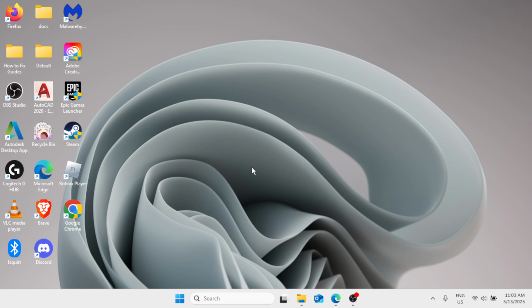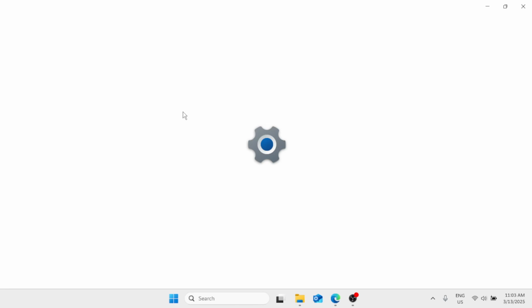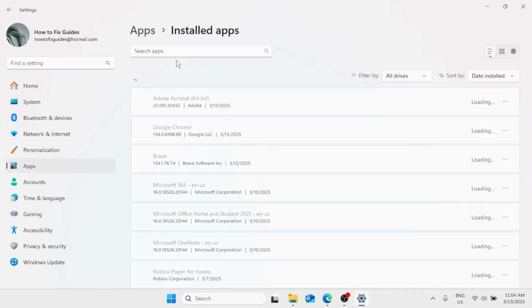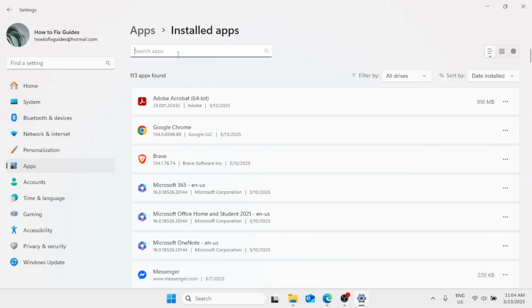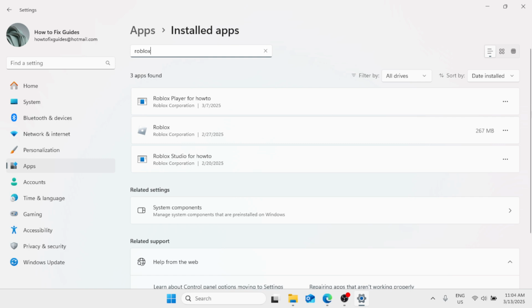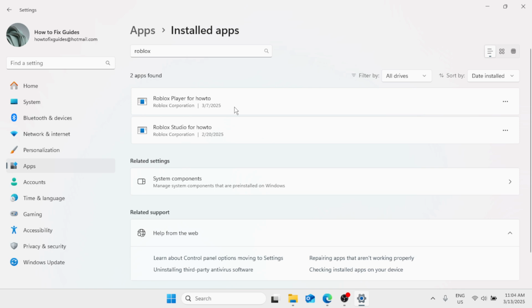And if the issue keeps persisting in your case, then we can reinstall the application. So click on the start button, go to Settings. Now here in the list of options on the left pane, click on Apps, Installed apps. Here simply search for Roblox, and you'll find Roblox. Click on the three dots, select Uninstall, and then Uninstall once again. If you have more Roblox games installed on your Windows, you have to uninstall each of them. Simply click on the three dots, select Uninstall, and then Uninstall once again.